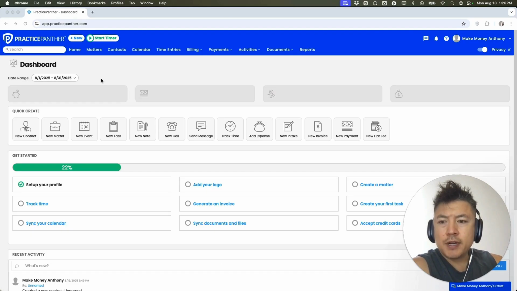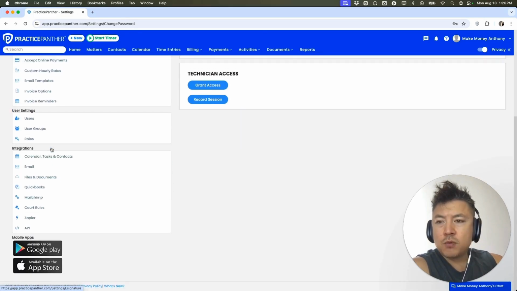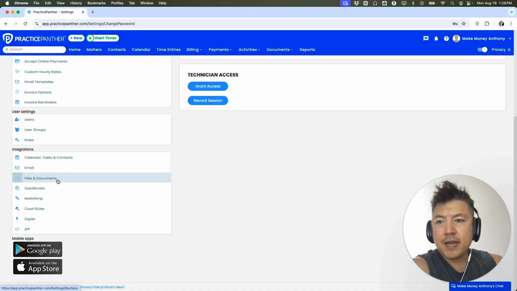Now here on the home screen, if you want to link your Google Drive, here on the top right, you're going to click on your name. Once you do that, you'll see a drop down and you want to click on settings. Once you click on settings, you'll see another menu here on the left, and you want to scroll all the way down until you see this files and documents button.